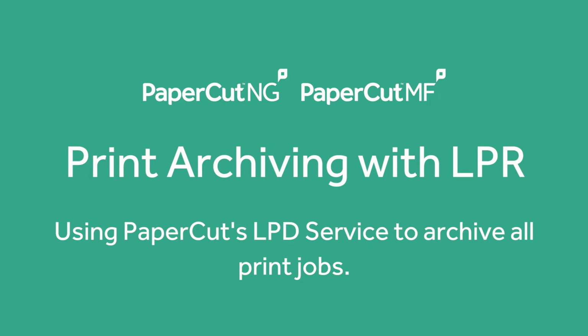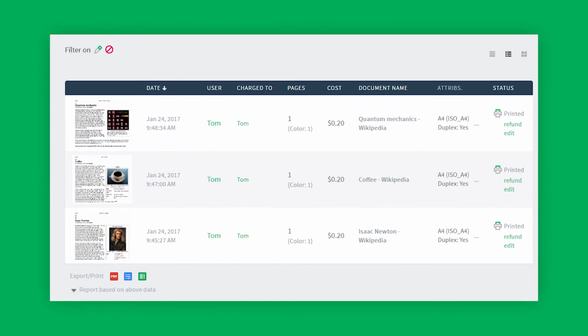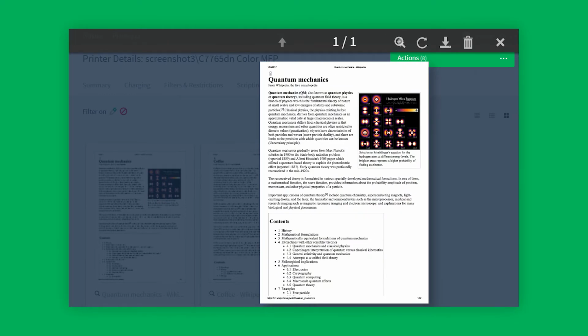PaperCut's print archiving empowers approved administrators to browse and review content of print activity within their environment. Print archiving stores a historical record of all printed content. However, this is limited to those documents which have actually been printed. Documents which are deleted by the user or deleted automatically by the system are not archived. You can find out more about print archiving using the link below.